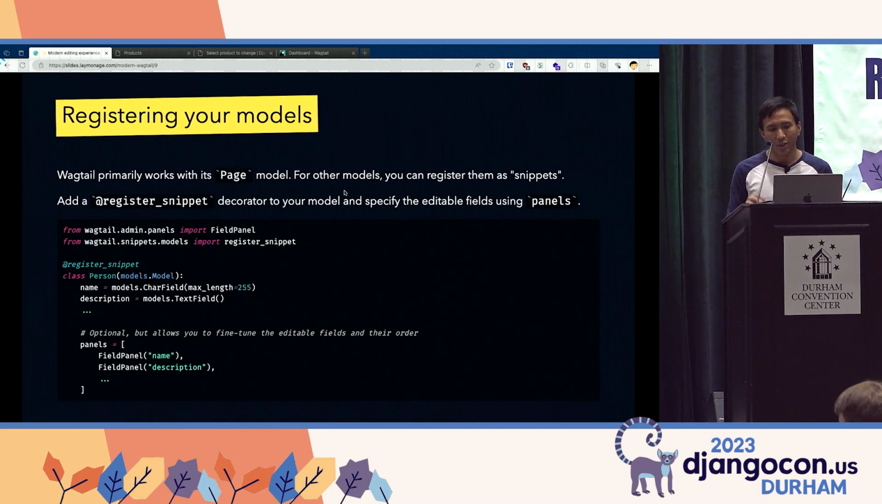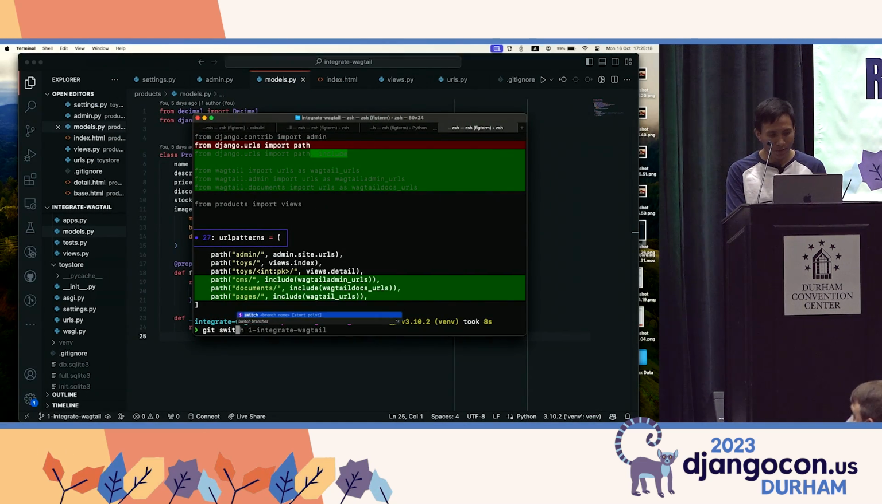In Wagtail, for non-page models, we register them as snippets. The term comes from the fact that other Django models tend to be used for including smaller pieces of content as part of your pages, hence the name snippets, although it doesn't have to be something that you put in your page model. It can literally be any model that you have. So the very simple method to register a Django model to Wagtail is to add the register snippet decorator to your model.